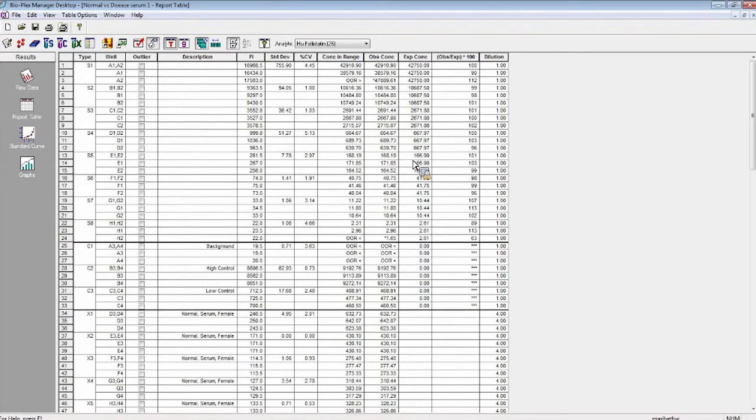The expected concentration is the concentration expected based on the standard concentrations entered into the protocol. This is used with the observed concentration to calculate the recovery percentage. Remember, the recovery is the observed concentration divided by the expected concentration and then multiplied by 100 to give a percentage, and that is shown here in this column.